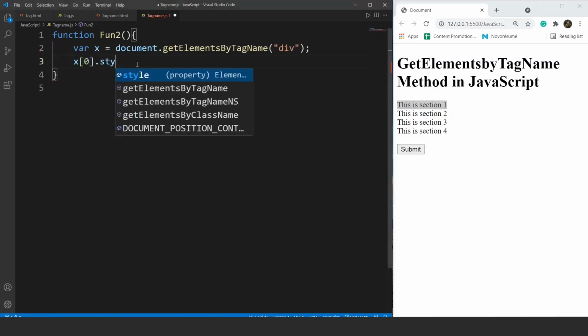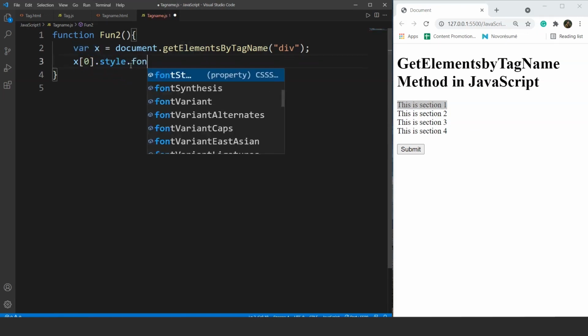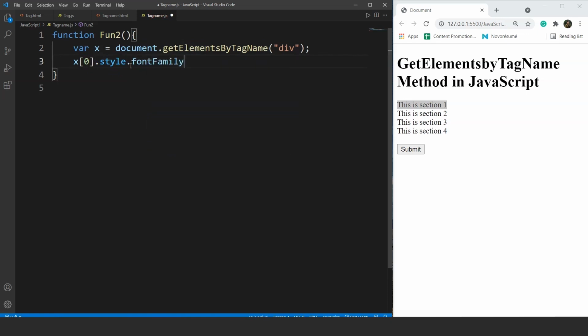And then we are going to use the style property. So we know that X here is not a variable only. Actually X here acts as an object, and we know that different objects have certain properties in JavaScript. So style is one of those properties. And next up we'll write here, let's say, font family. So what we are doing is we are doing the CSS part with properties present in JavaScript.